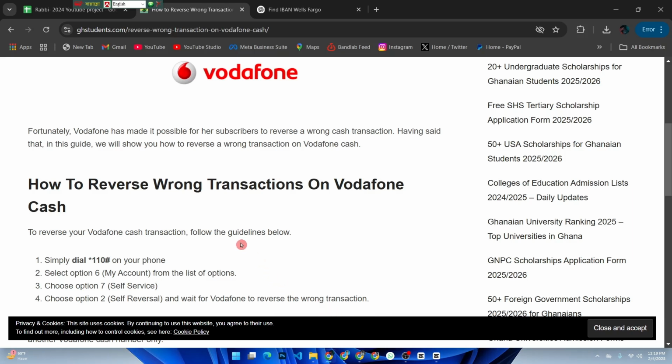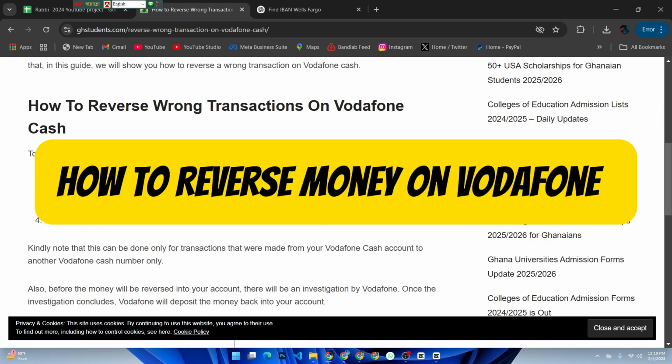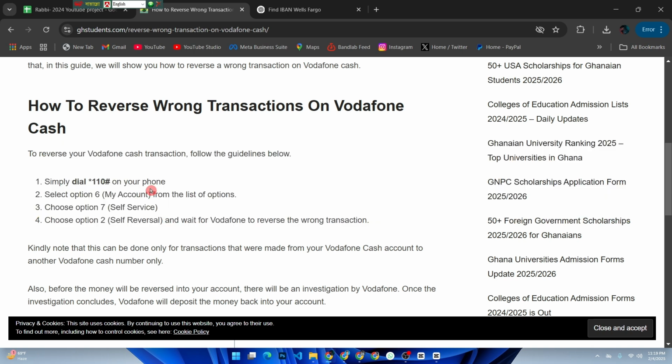Sent money to the wrong Vodafone Cash number? Don't panic. Here's how to reverse it first. First of all, grab your phone and dial star 110 hash to access the Vodafone Cash menu. Now choose option 6, My account from the list.